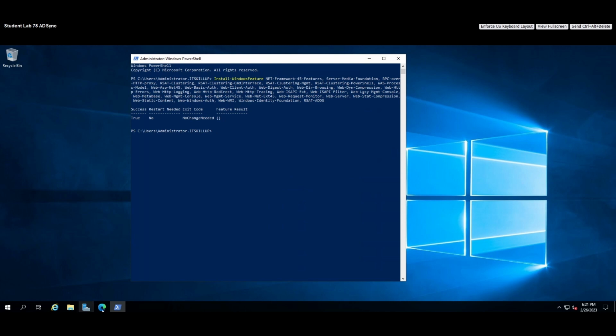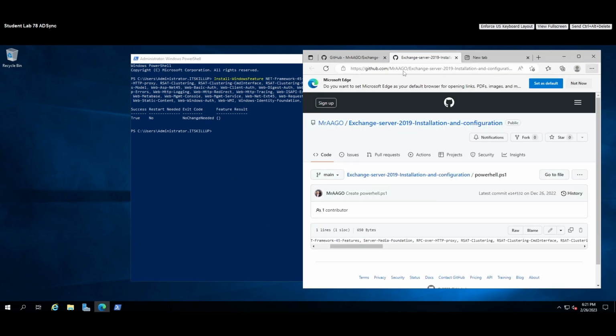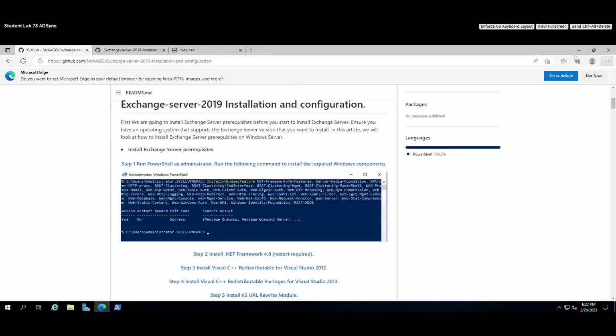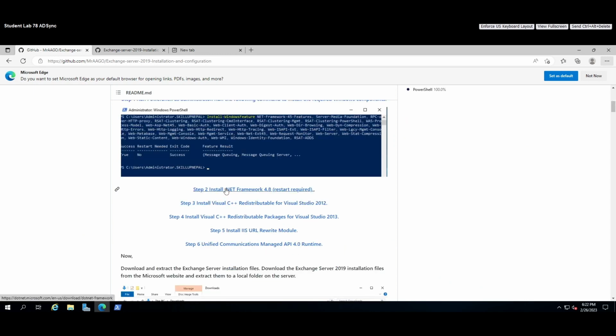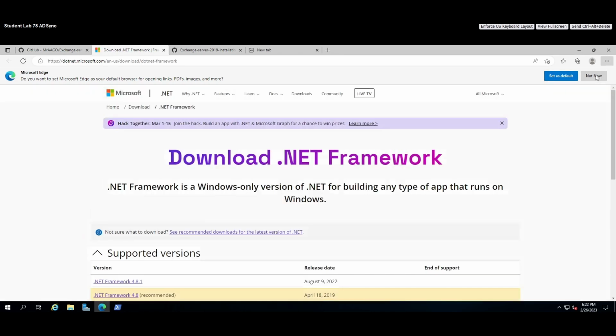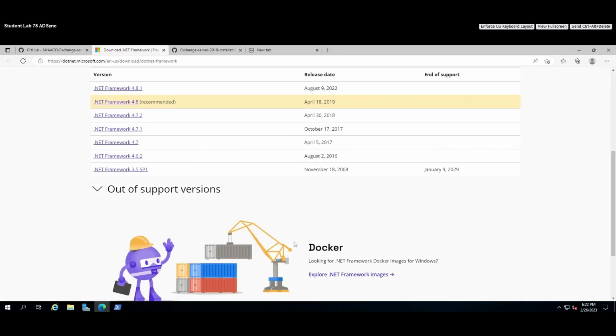Now if you go to the documentation, there are 6 steps. This is step 1: run PowerShell as an administrator and run the following command. The second step is installing .NET Framework 4.8. I'm going to open this one and download this .NET Framework. The recommended one is this one.